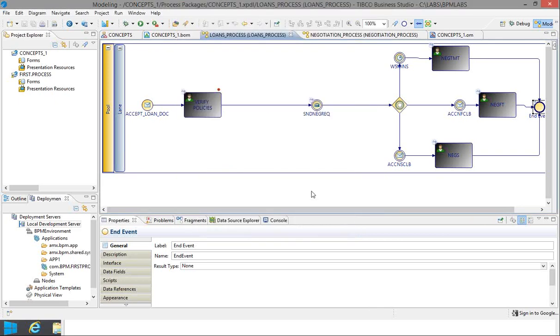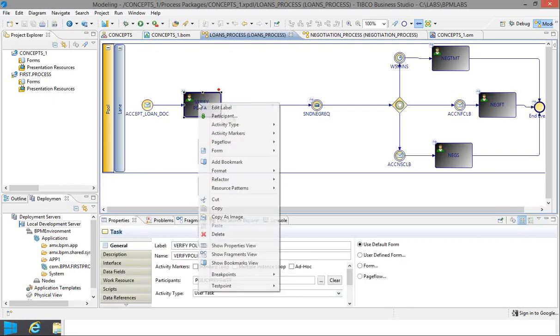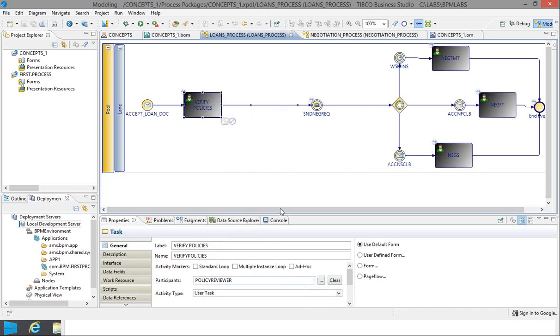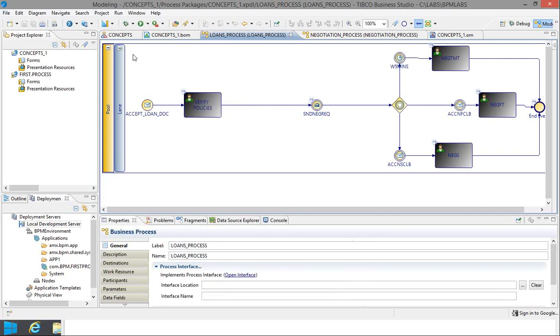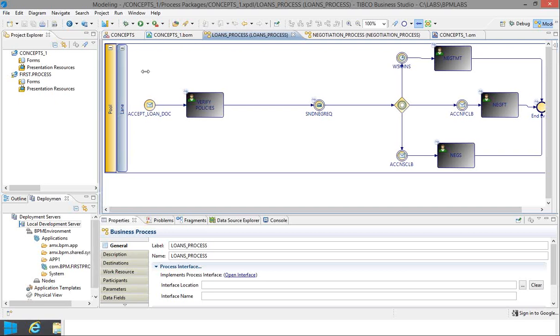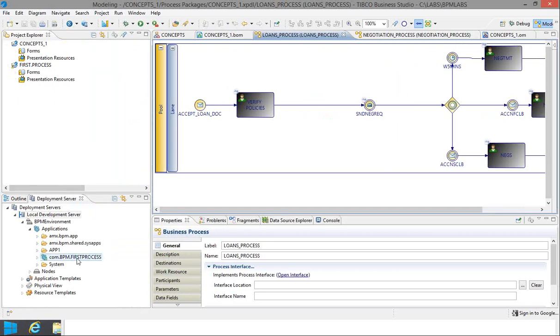So now we have seen how process definitions can communicate. Okay, so I'm going to remove this debug thing here. Okay, I remove the breakpoints. Now let's say, for example, I want to implement deadlines.